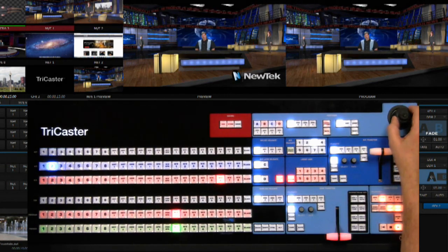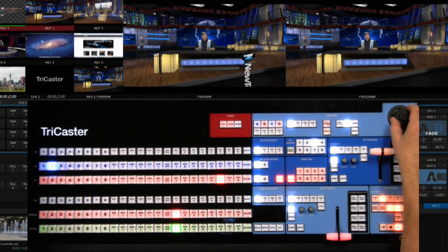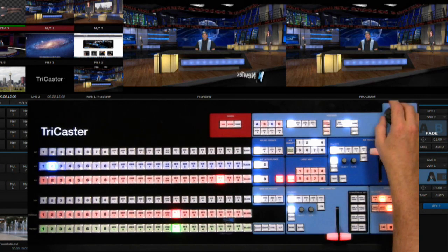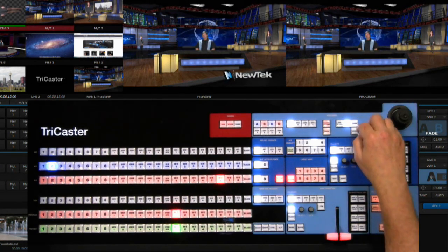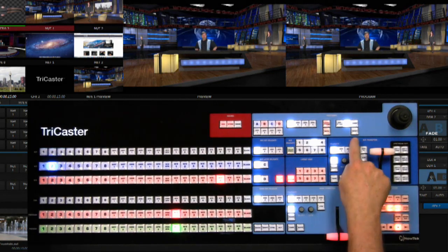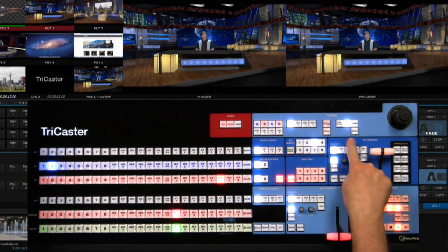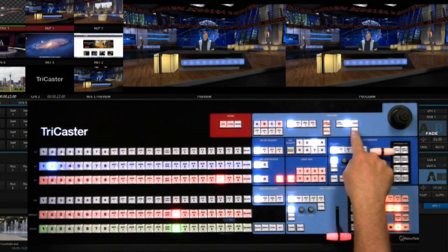Now select Rotation. Twisting the joystick rotates the DSK on one axis, and moving it rotates it on the others. Hit the Reset button to reset the rotations. The Reset button on the control surface only resets the currently selected modifier. Notice it only reset rotation, not the position. Now reset Position and Scale.